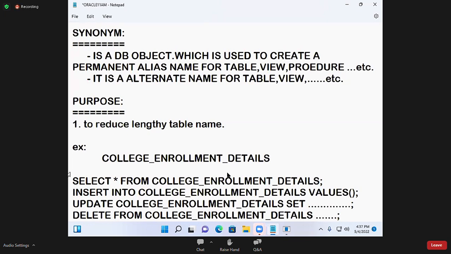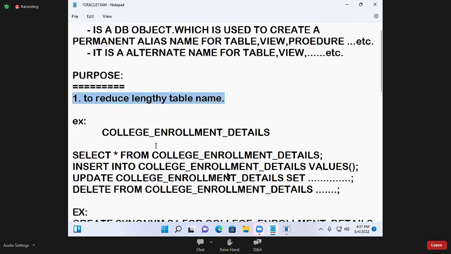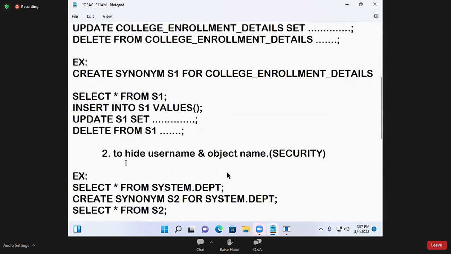So main points you can write. Okay, so example, this is just for your explanation purpose I was given. You have to take the definition and purpose of 2 points. First point, to reduce lengthy table names, and second point, to hide your username and object name.